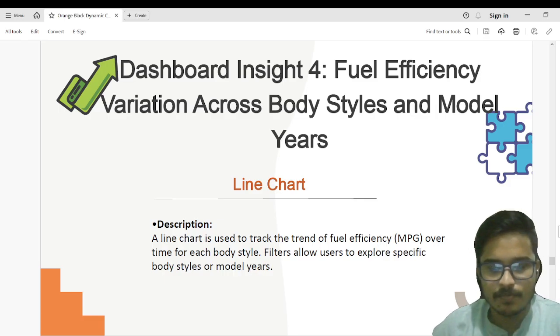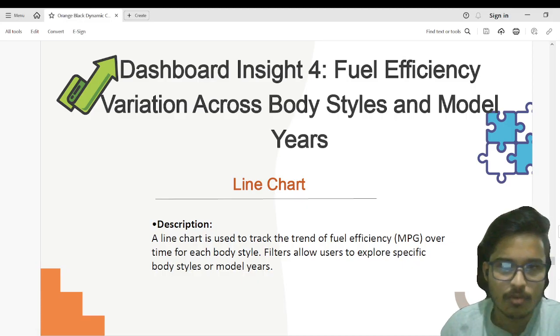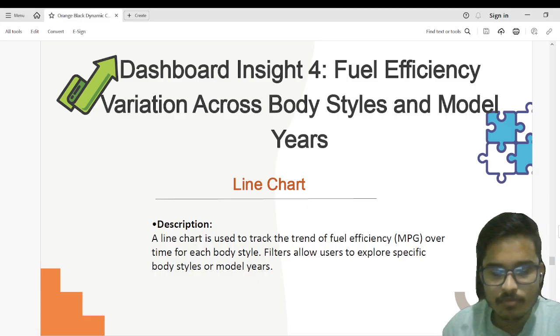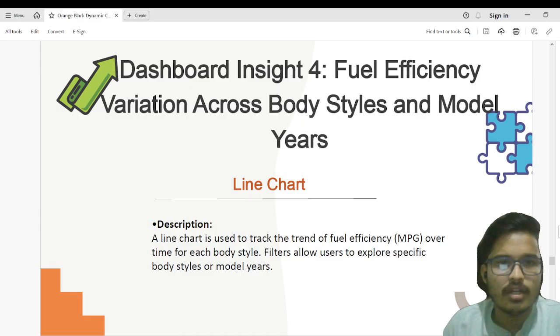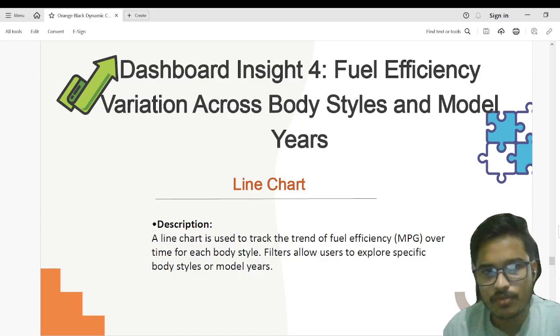Dashboard insight number 4: fuel efficiency variation across the body style and model years. For this dashboard, we are working with a line chart. Why are we using a line chart? Because it is used to track the trend of fuel efficiency. Fuel efficiency here means mileage per gallon over time for each body style, like how each body style is doing over time in terms of fuel efficiency.